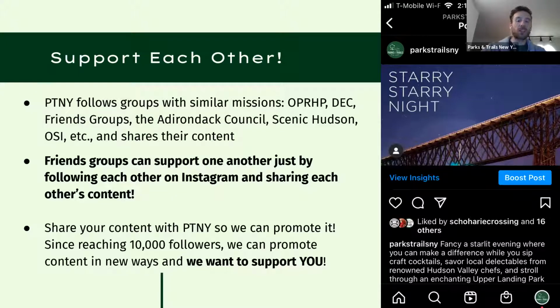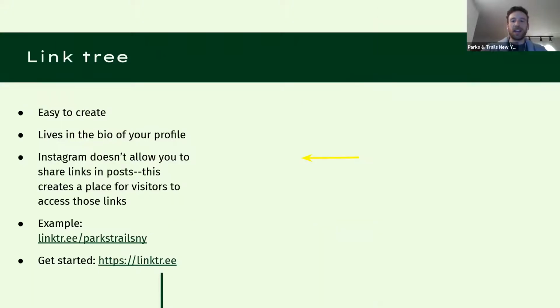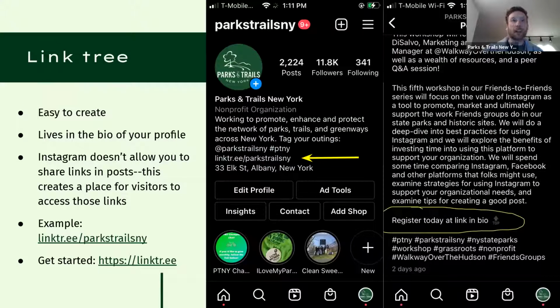And one of the things I want to mention is creating a Linktree, which is essentially a way that we have found to be really successful to get more information into your Instagram page, into your bio. Because Instagram does not allow you to share links, like website links directly in your post, any link that you might want to share can exist in this Linktree where you can direct followers by saying something as simple as, interested in registering for the event, see the link in bio. And that's where you would then put this link.